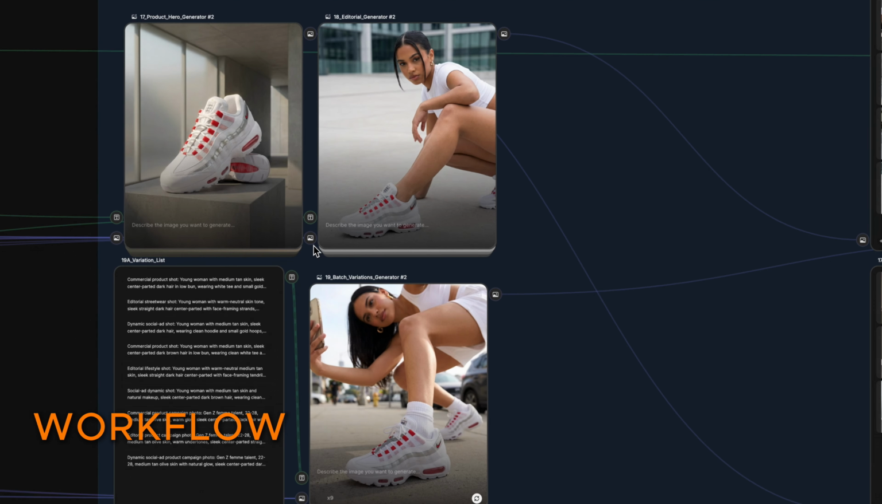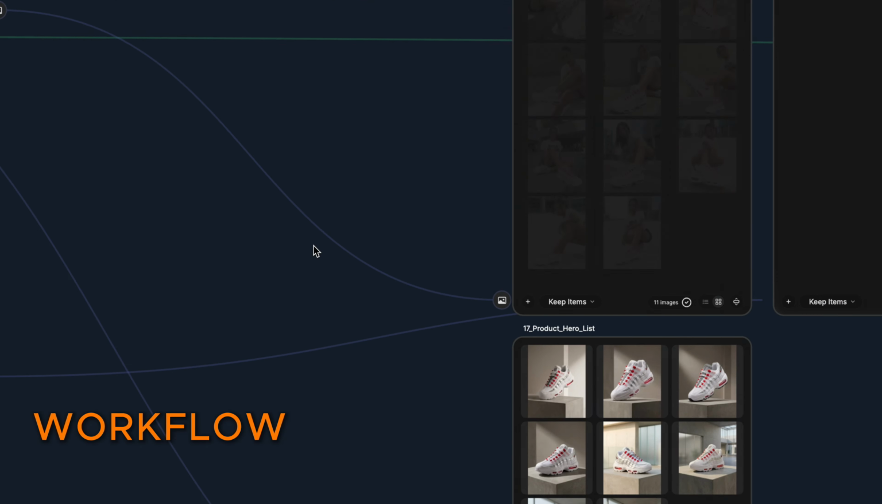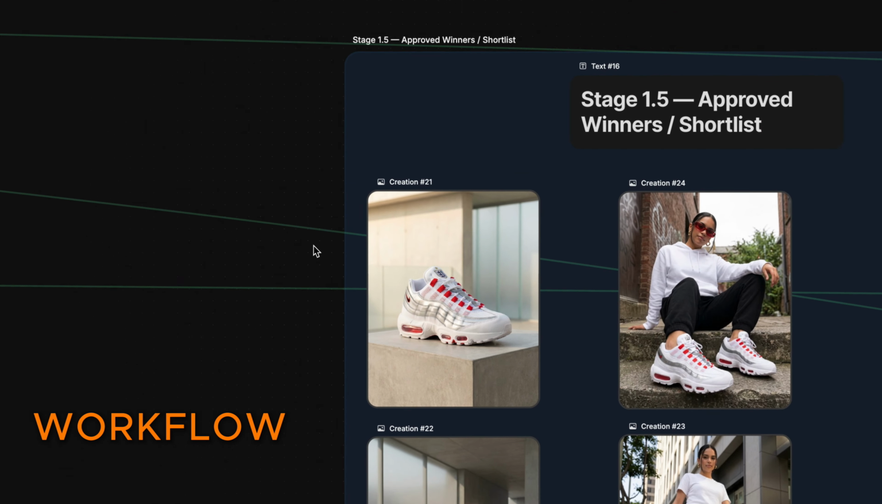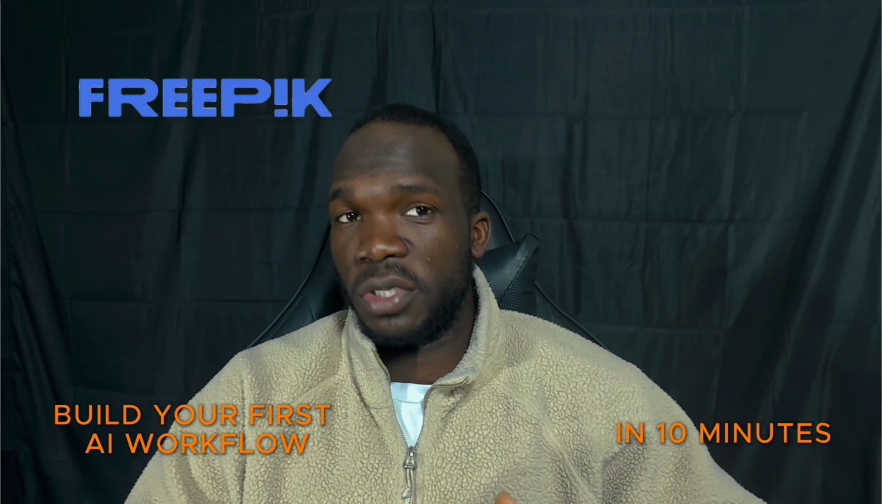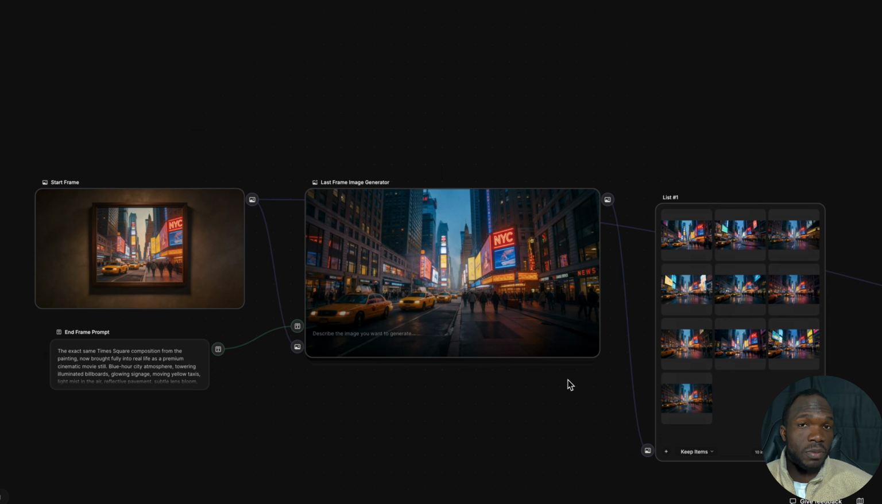Most people hear the word workflow and instantly think it's something complicated, technical, and probably not for them. But honestly, it's way simpler than people make it sound. So in this video, I'm going to show you how to build your first AI workflow in under 10 minutes using Freepik Spaces. And we're not just making something random either.